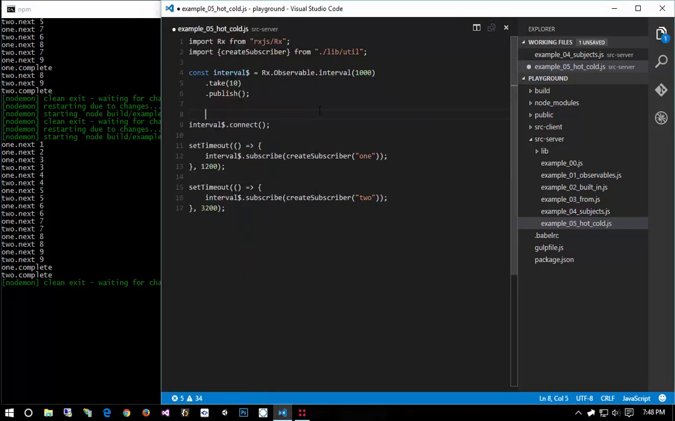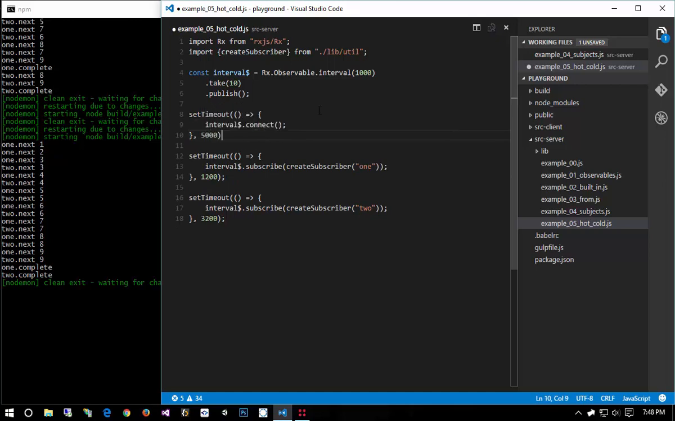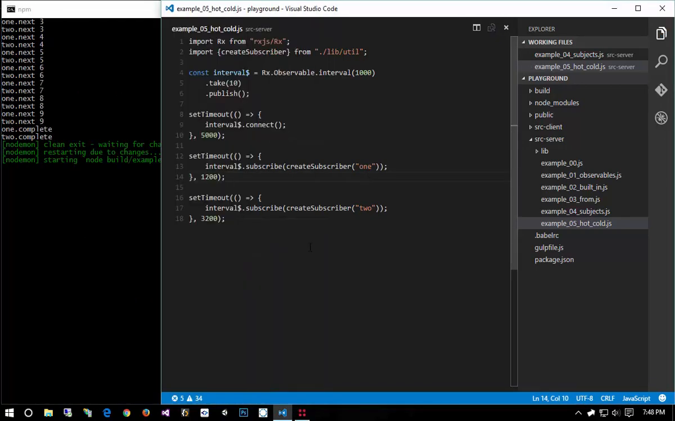Let's flip this on its head. Let's say set timeout and say connect, and we'll connect after 5 seconds. So we get nothing, nothing, nothing, nothing, and then after 5 seconds, which hopefully I can talk long enough for that, it connects. And once it connects, then it creates the interval.